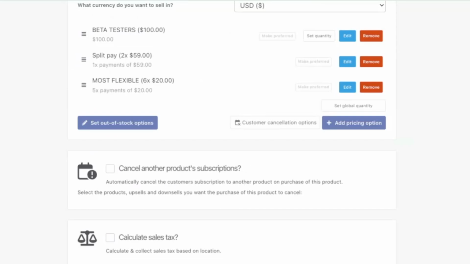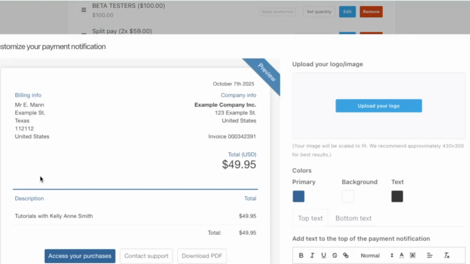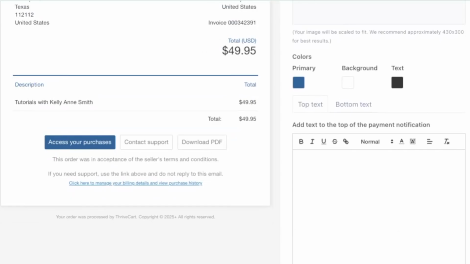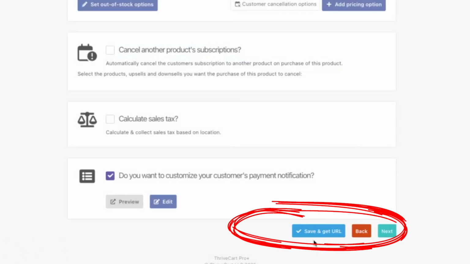And then do you want to customize your customer's payment notification? Yes or no? I like to just do the detail notification, hit next. Here's what it's going to look like. You can also upload your logo, give them a specific text as well. Hit save. And then you want to make sure you hit save and get URL. I have learned the hard way, and I have had things not save if I don't do this. So save, save, save. I have learned the hard way.